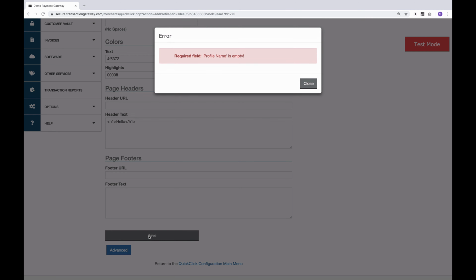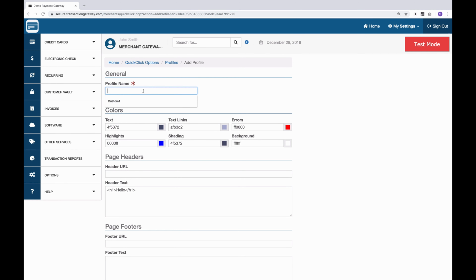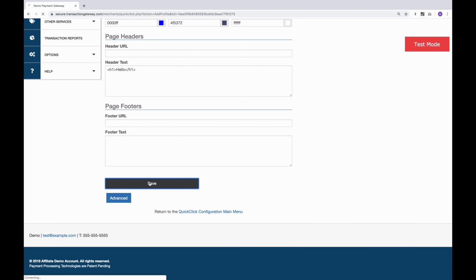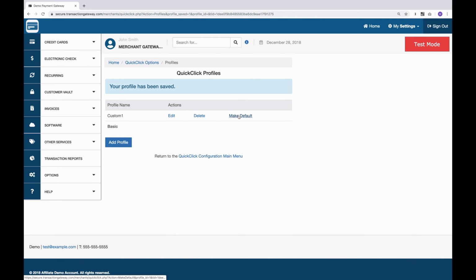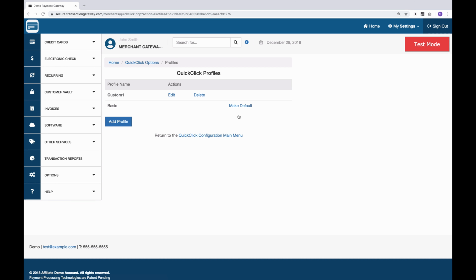When you save that, make sure you give it a name. We'll call it custom one. And when I save it, it now shows up as an option. And when I make it default, all of my buttons, whether I made them previously or afterwards, will start using that profile.